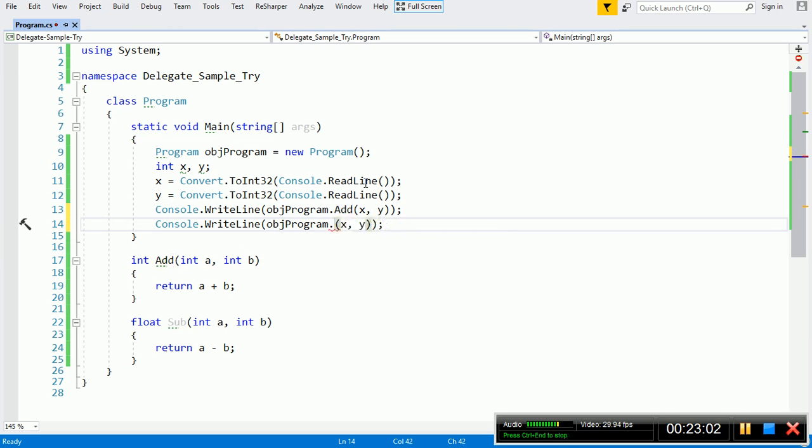And then object dot sub. So this is a normal way to call this function. I have called this function add and sub using its name, and then I have passed the value x and y to it. Now I run this function by pressing Ctrl plus F5.